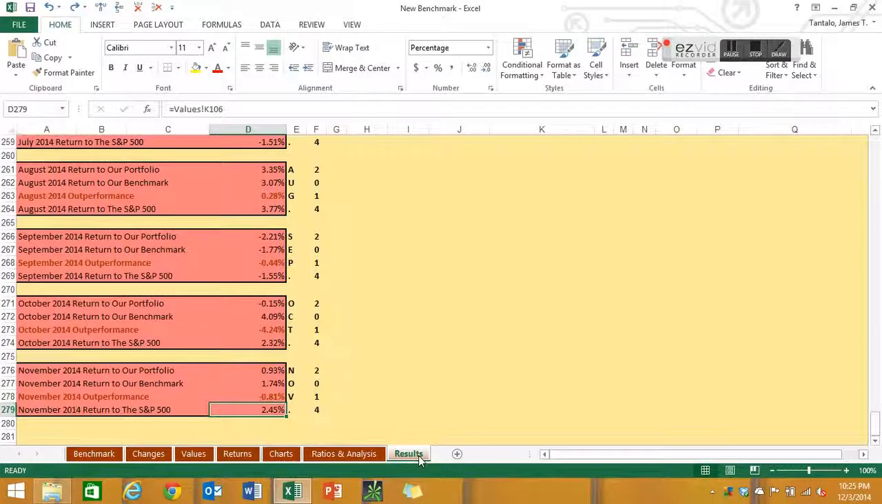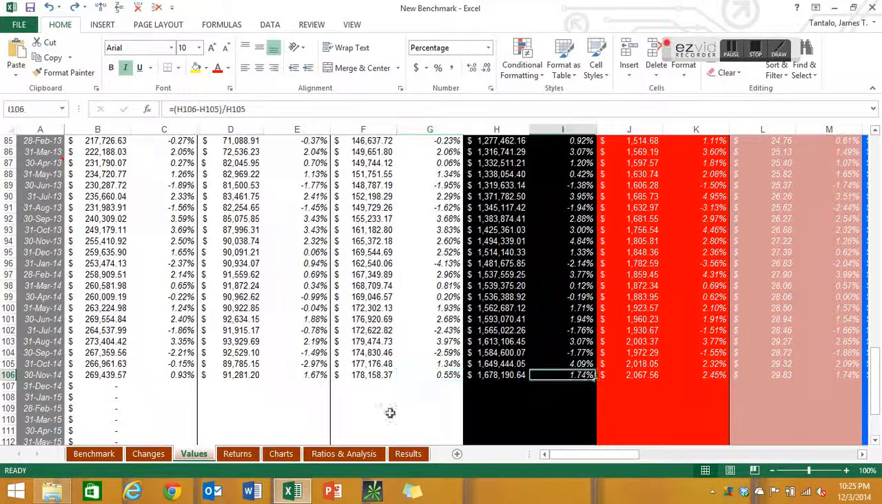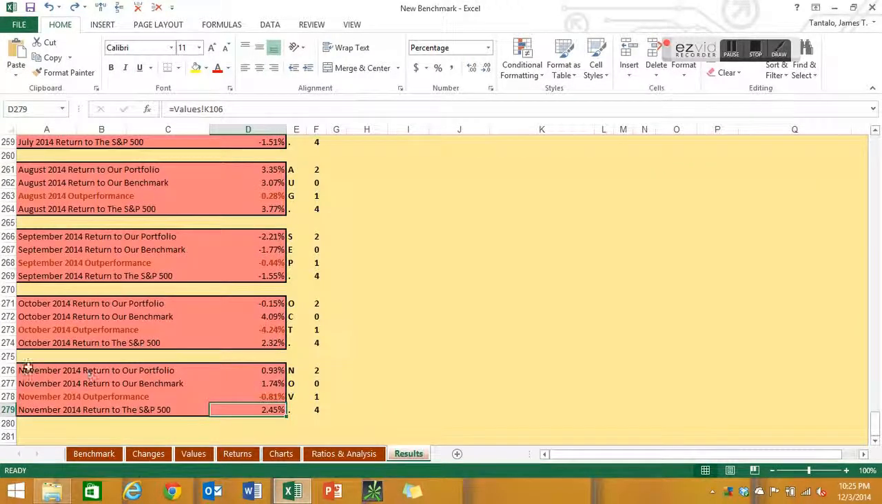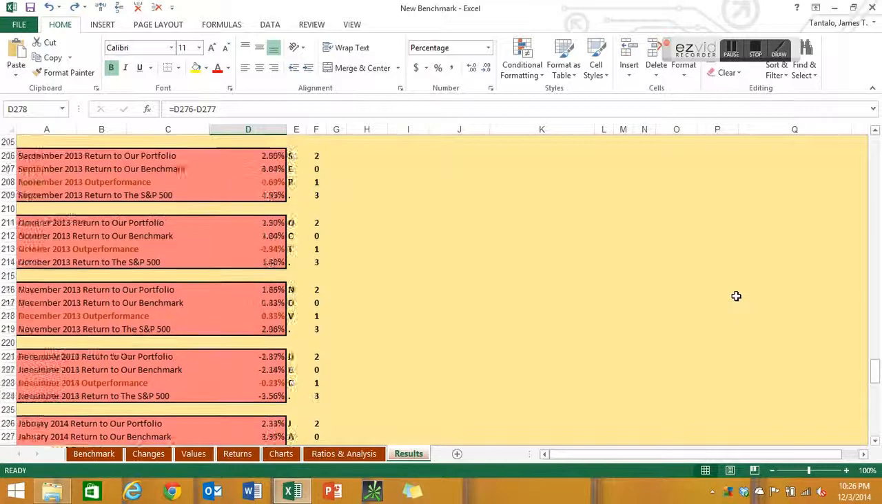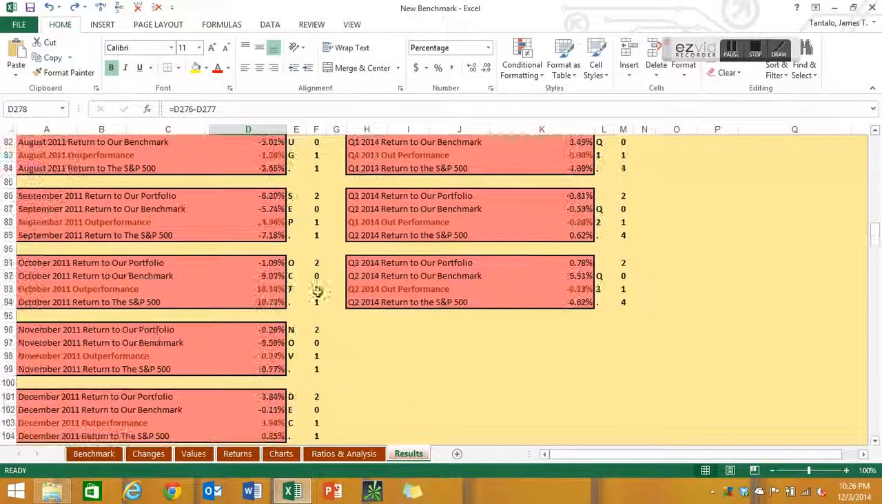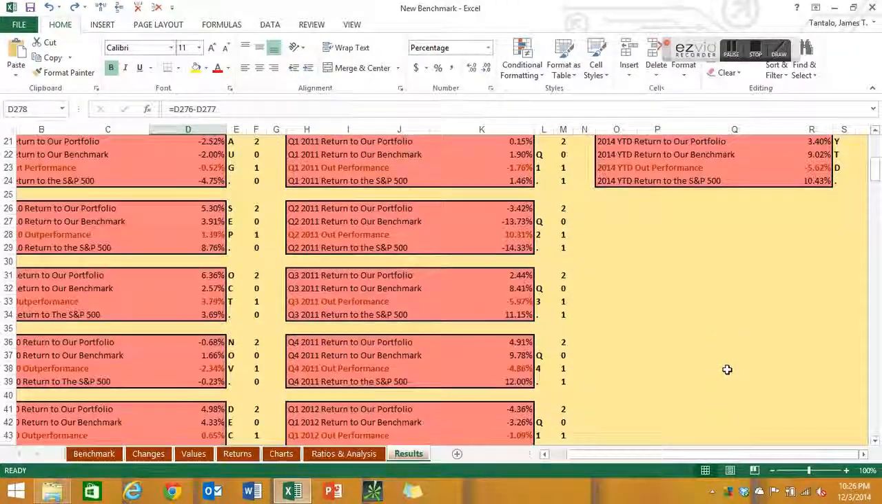So there's that. And our last page is just the results again of what we found over here on the values tab. So these numbers are all coming into this results page. We just do our portfolio, the benchmark, and the S&P 500. We take those three for the month of November, and our outperformance obviously is our return versus the benchmark's return. So if the benchmark has increased in value at a greater percentage than our portfolio, that number is going to be negative, like it is in November. The next group of columns over is quarter end, and the group after that is year to date.